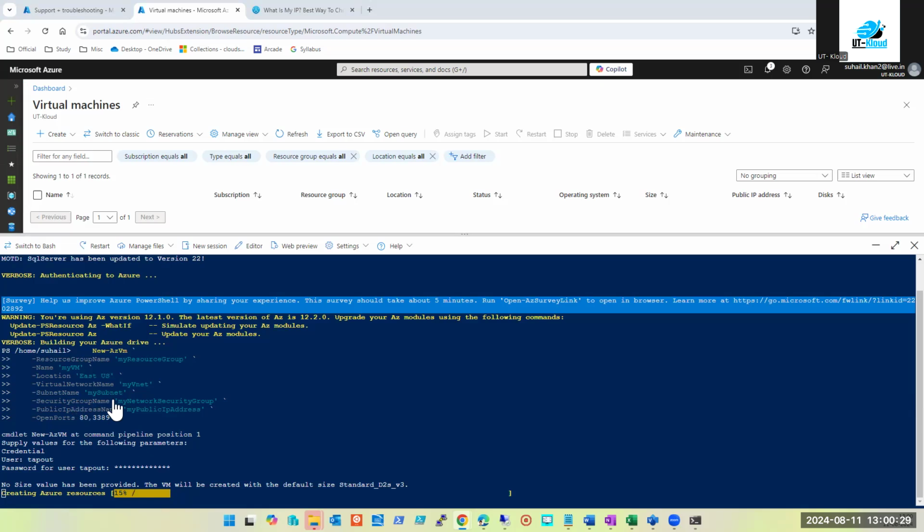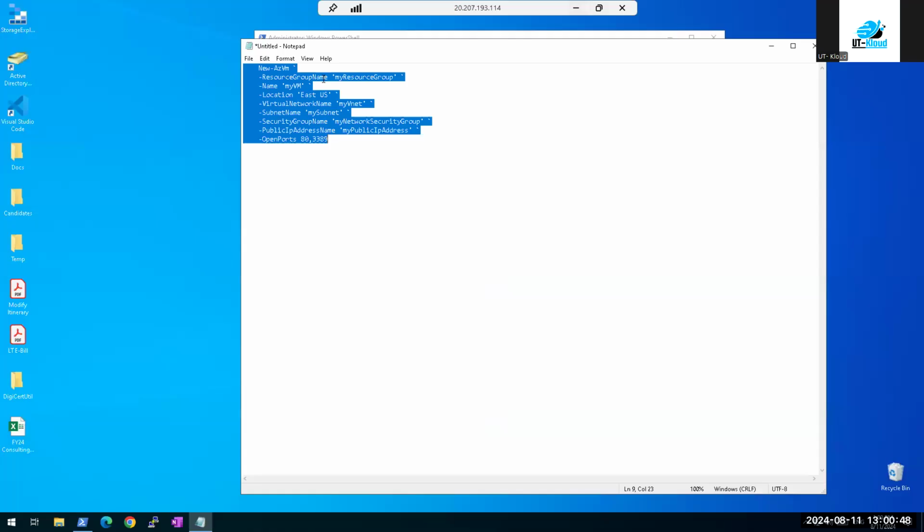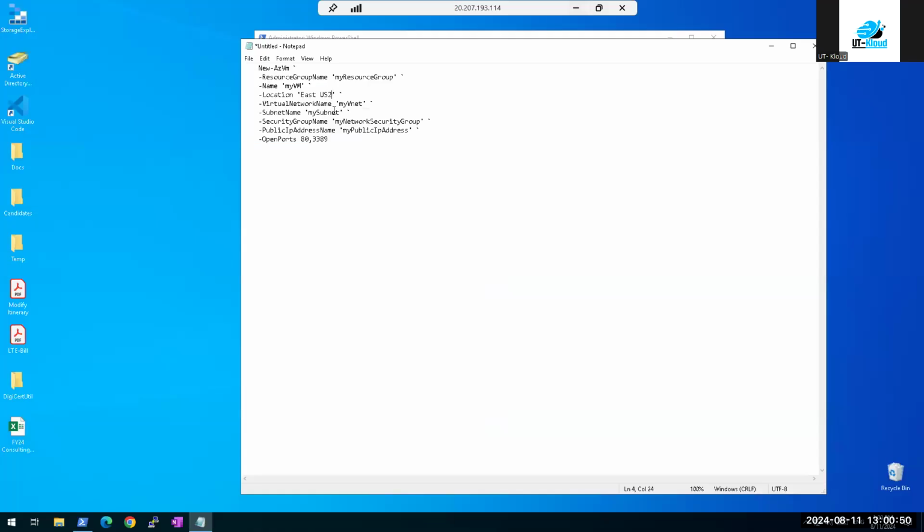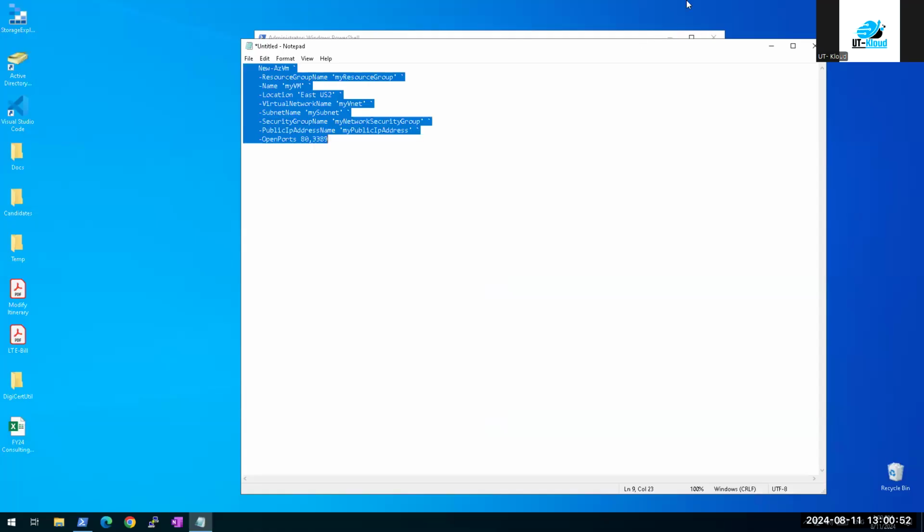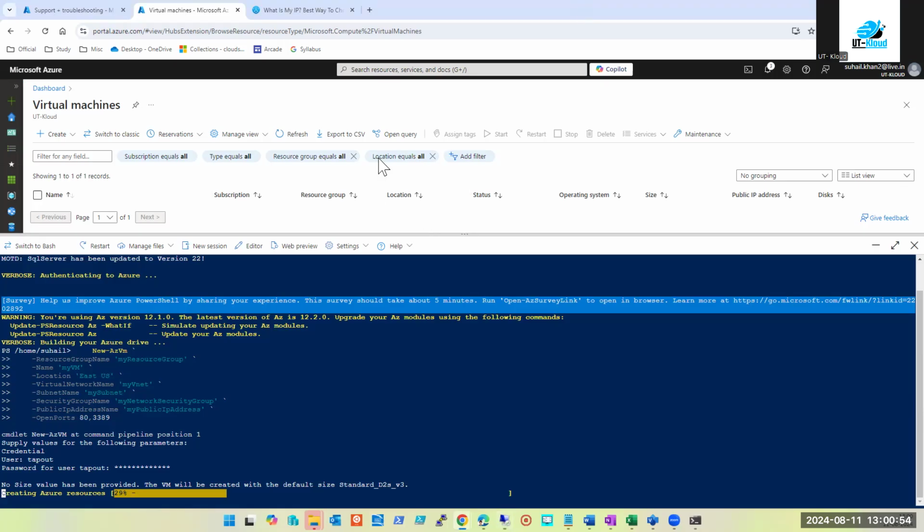OS I have not selected, hence it will take the default OS, which is Windows. Size I have not selected, hence it will take the default size, which is this one. Location is East US. As someone was saying, we can change this to East US 2 if you face that problem. Let me see it here. If we can do that in East US 2. And let me see if I can run this in Sunil's subscription.